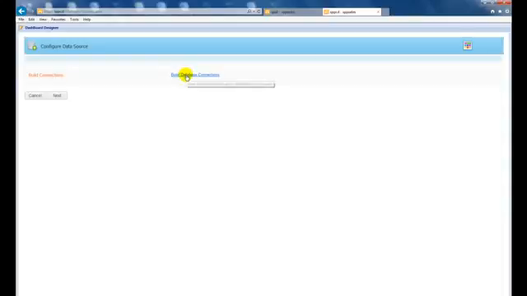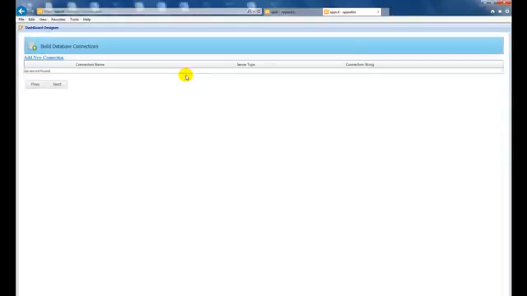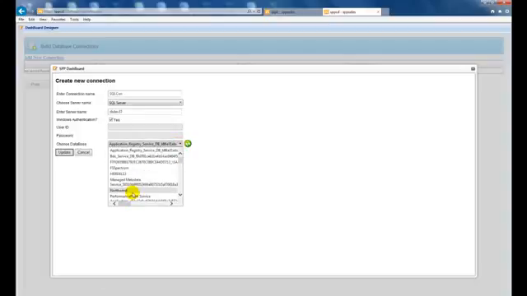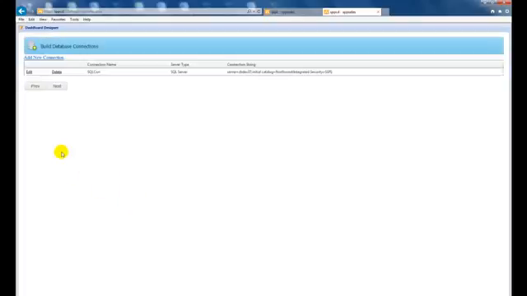Let me show you how you can build database connections. I'm going to click on add new connection. I'm going to name it SQL Con. I'm going to give the database server name. I'm going to use Windows authentication. I'm going to select the Northwind database. Click on update. As soon as you click on update, you are going to see this connection here.